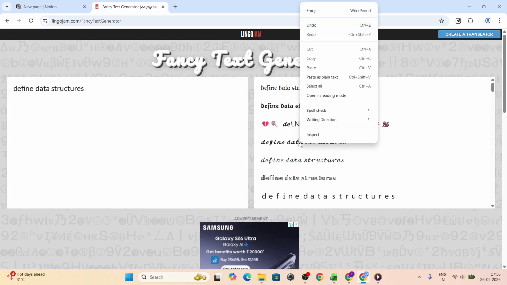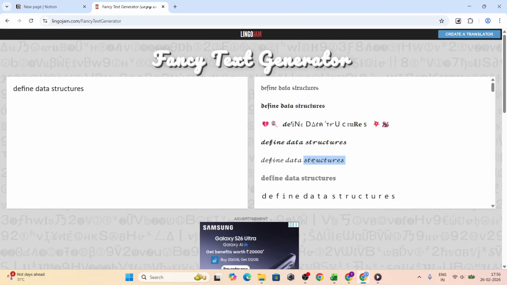What you are pasting isn't a real font file. It's a set of Unicode characters that look like a different style. Notion treats these like regular text, so they'll sit alongside your content just fine.